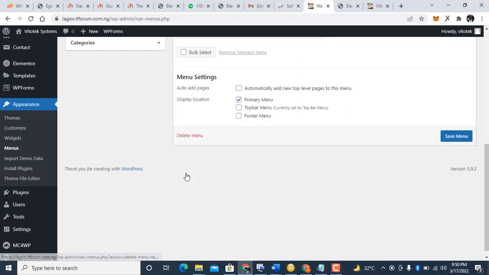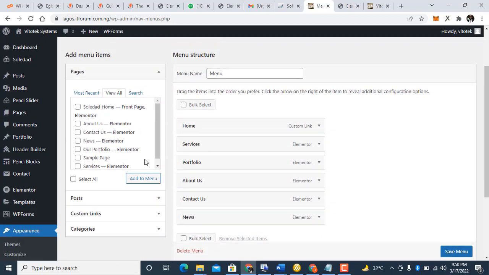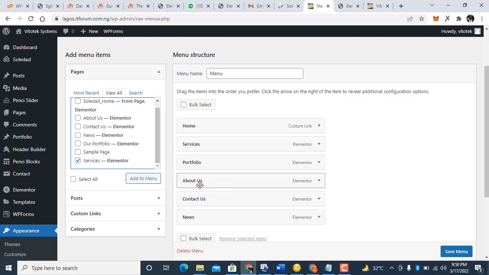So I'm going to remove the latter one. The same way you add the services is just to search for service page. You can see it, add, but it's already there. I'm not going to do that. You can also do that for other pages like about us, contact us, and news.